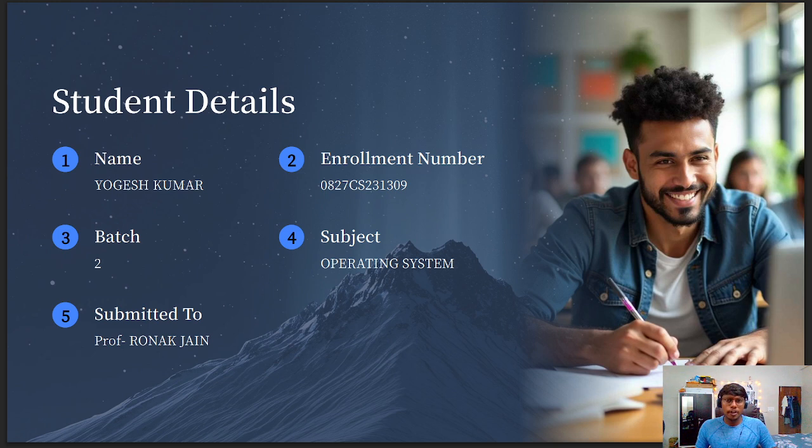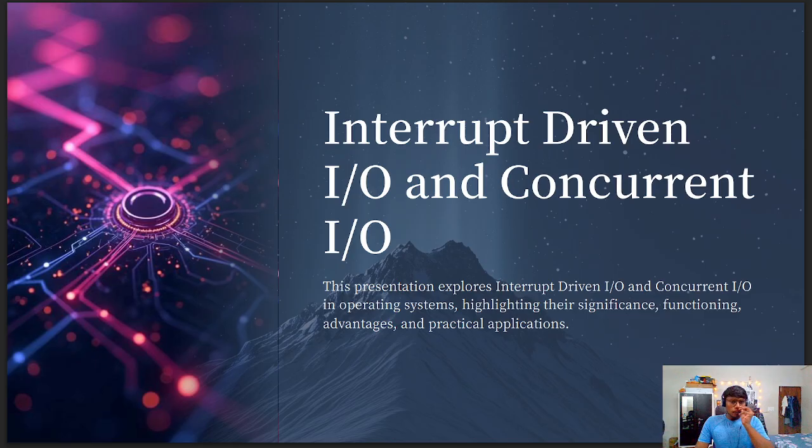My name is Yogesh Kumar and today I'll be presenting a detailed look at interrupt-driven input-output and concurrent input-output. It is a very important topic for our operating system. Input-output management is the cornerstone of every operating system. This presentation explores how modern systems manage input-output efficiently using methods like interrupt-driven and concurrent. These techniques help reduce system idle time, improve responsiveness, and ensure smooth performance in multitasking.